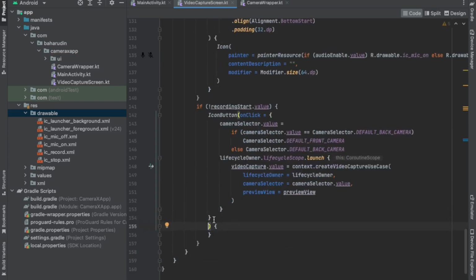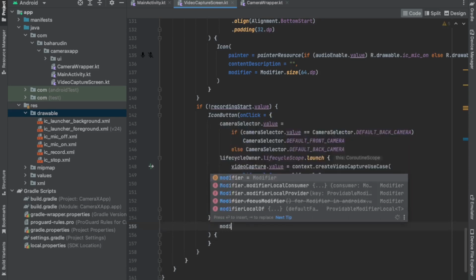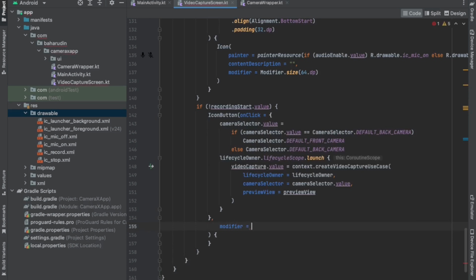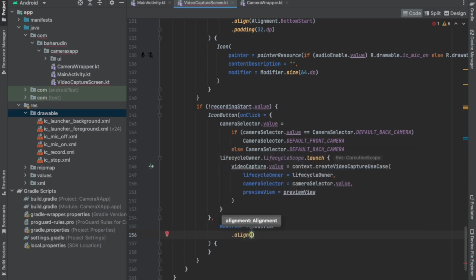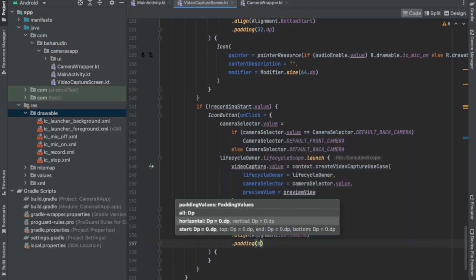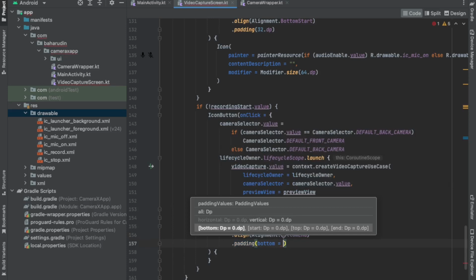And then I will create in here a modifier is equal a modifier dot alignment is alignment bottom and alignment dot bottom and we will add again padding again for the bottom is equal 32 dp.